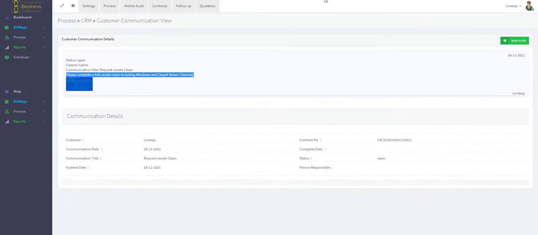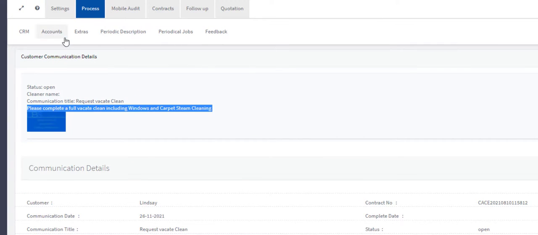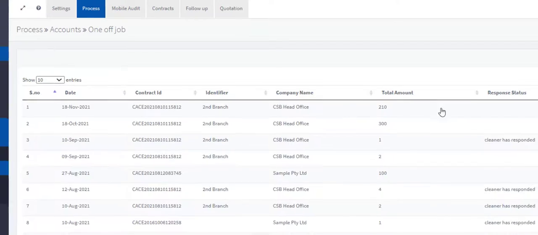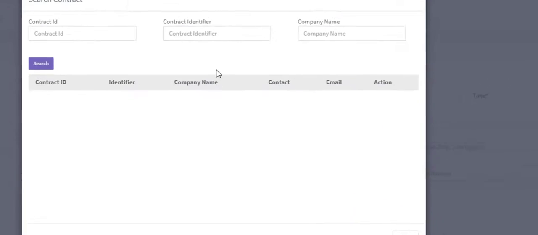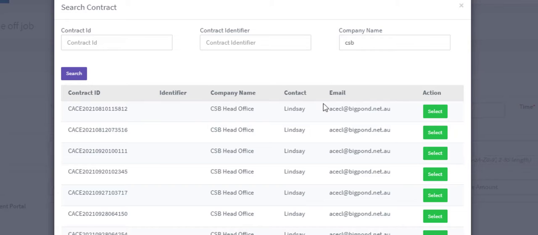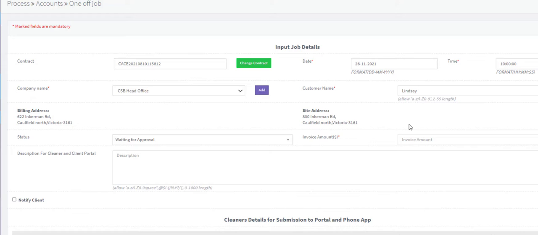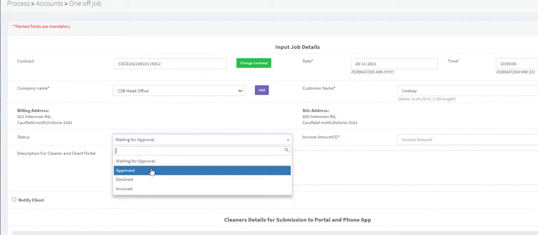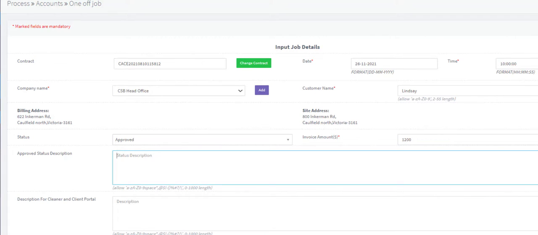Upon receiving that, you would then go into Process, Accounts, One-Off Jobs, and then click on Add New. You'd select the company and the appropriate branch, if it is a branch, for instance, or the address of the place that is to be cleaned. Select that it is approved, the estimated value of the contract, and you would then put in the work that's to be done.